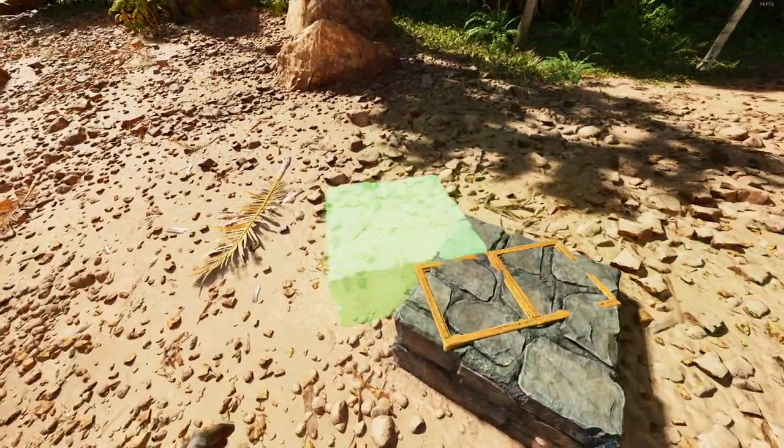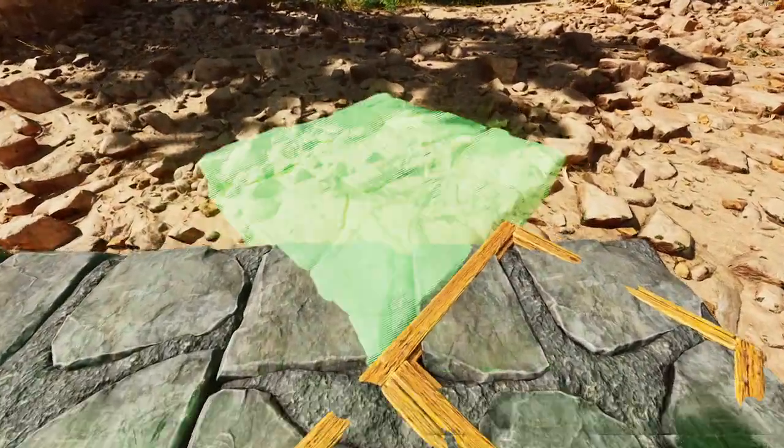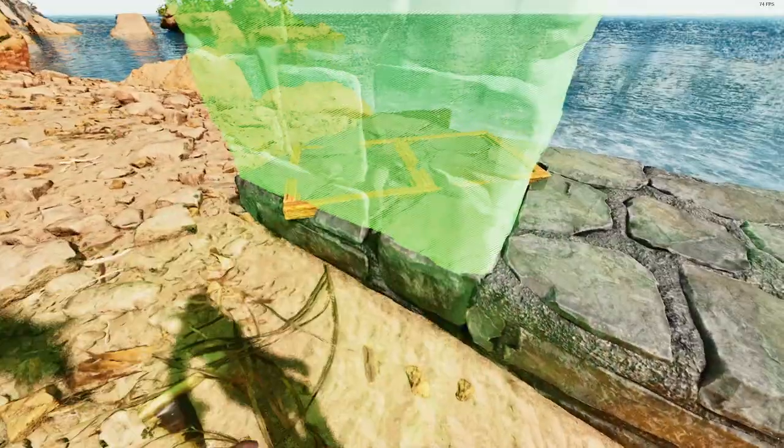And first thing I want to do is place foundations so that I can save the location of this initial foundation.